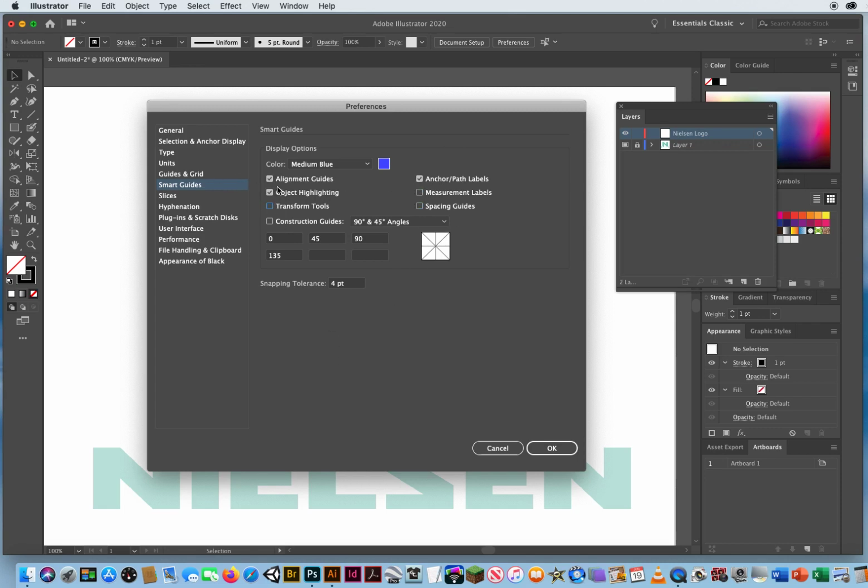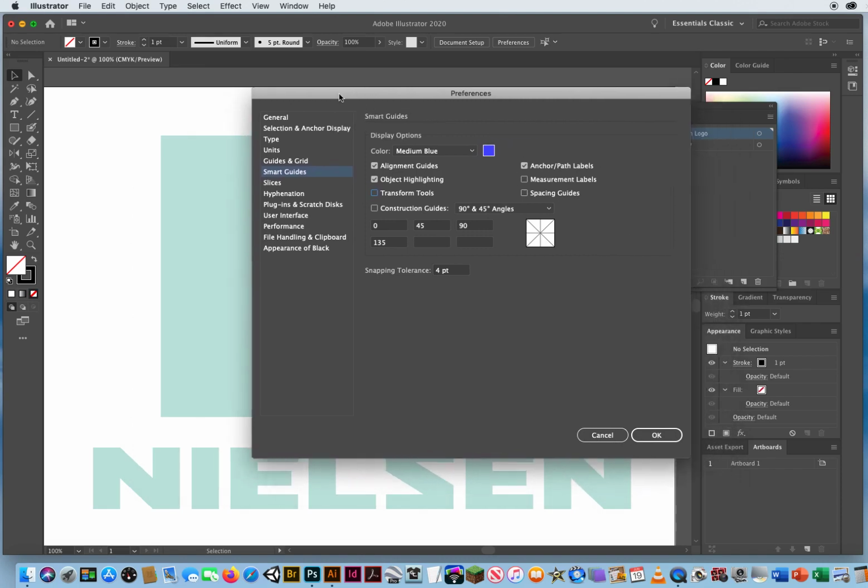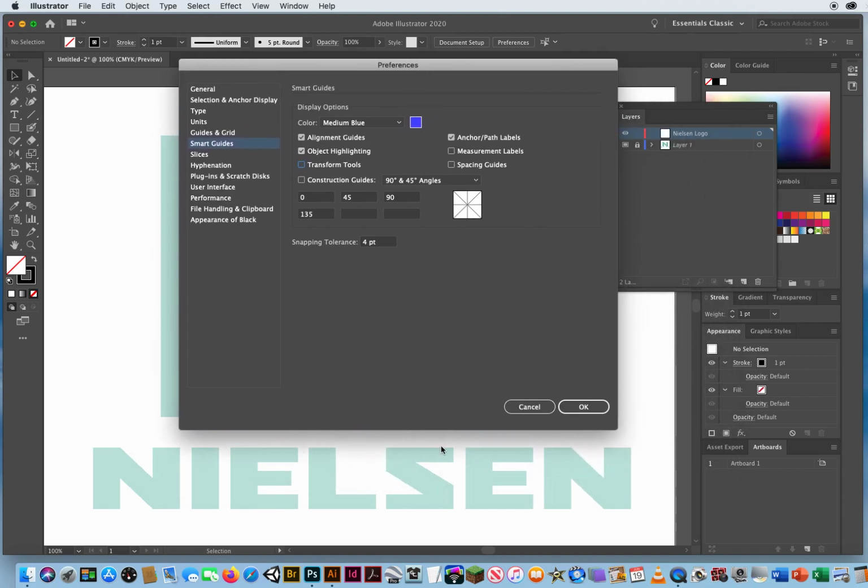I'm just going to keep these three. Alignment guides, because I want to be able to line everything up. Object highlighting, so when I hover over an area, it tells me if I'm on an anchor point or on the edge. And anchor path labels. So again, tell me if I'm on a path or if I'm on an anchor point. I just need those three.